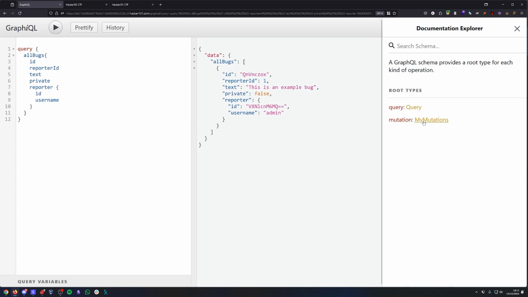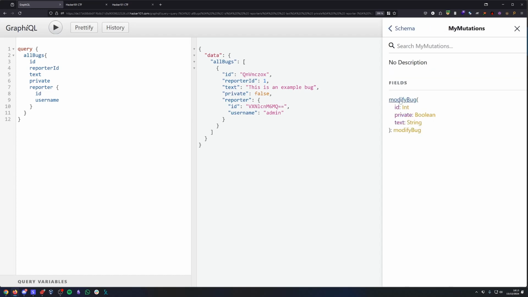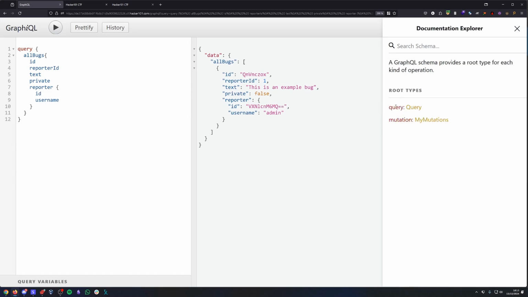Okay, so we have now a mutation. Query is basically getting the information, and mutation is initiating or creating a side effect, which means that we will be changing the value. So take that as a get, and this as a put, post, patch, whatever you want to call it. So we have the all bugs.